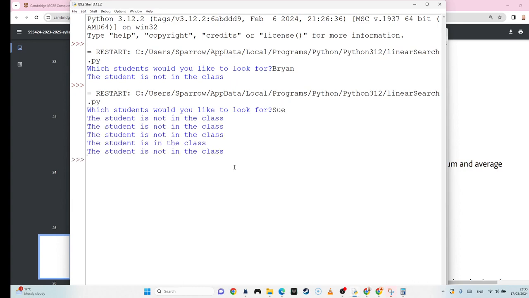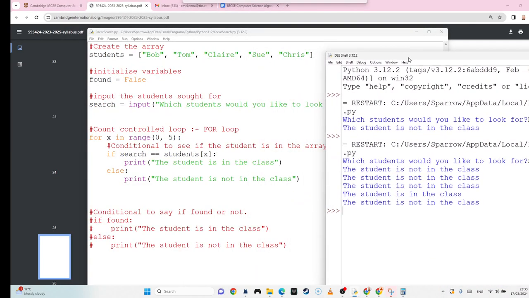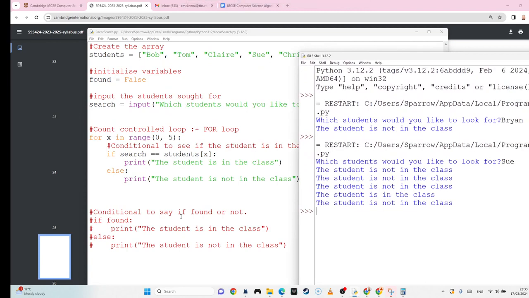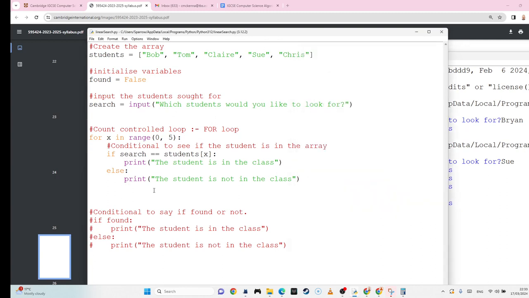Oh, that's not good. So what's happened here? Basically, it's gone to the first person, Bob. It said search is not equal to Bob, therefore the student is not in the class. Search is not equal to Tom, therefore the student is not in the class. Claire, not in the class. Sue, the student's in the class. Or Chris, the student's not in the class. So obviously we don't want it to go like this. You do not want to put your print condition inside of here. Generally speaking, there might be situations where you do, but not when we're doing it for GCSE.